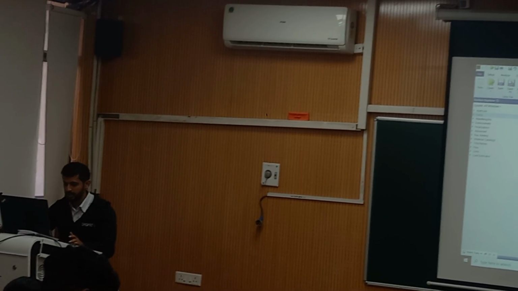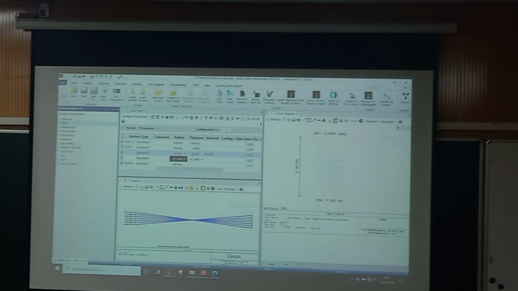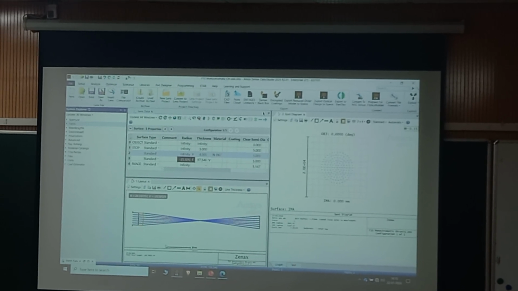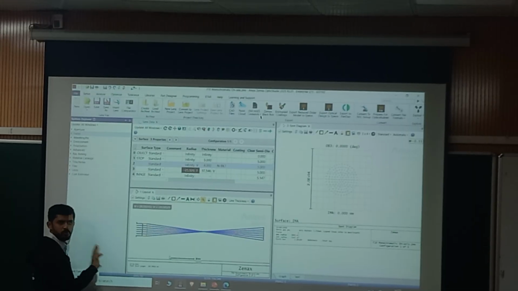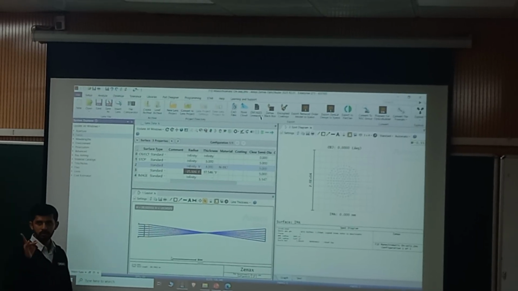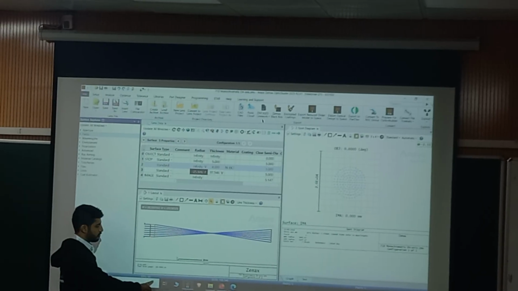So small button, solve type F number. I will say 5. There is a blue ribbon below, EFFL, by default in most of the systems. If it's not there, let me know and I'll tell you how to bring it out. So now the effective focal length is 50.